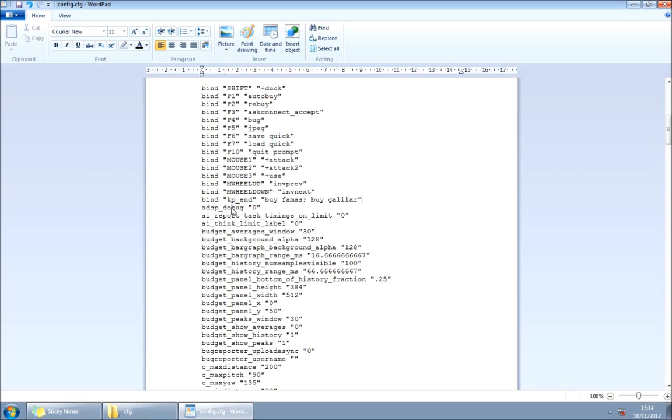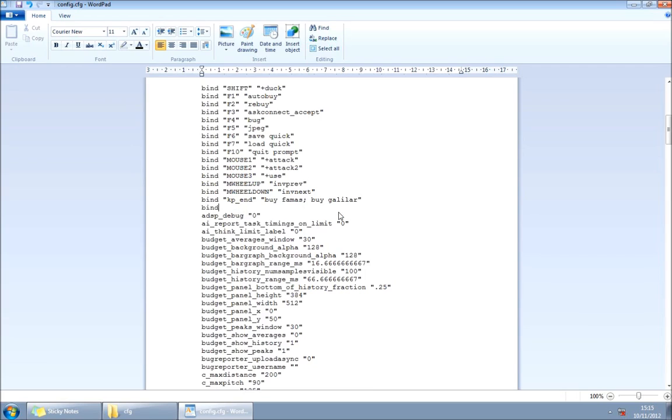Some of the names have actually changed and I will go through most of them. So it's buy Galil AR, then close speech marks. Same with when you're doing the key to bind. Now you do that for every key. So bind KP underscore down arrow, buy SIG 556. That's the terrorist version of the other rifle. It used to be 552, but now it's 556.